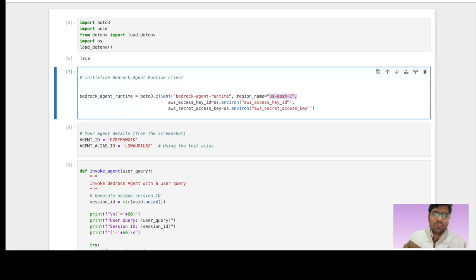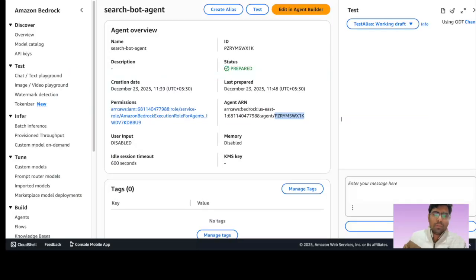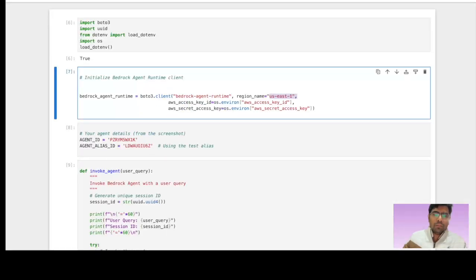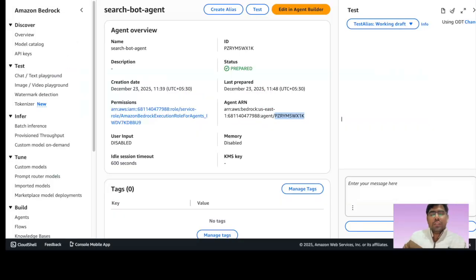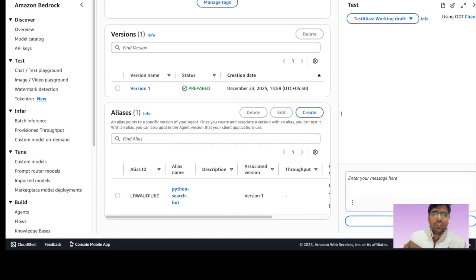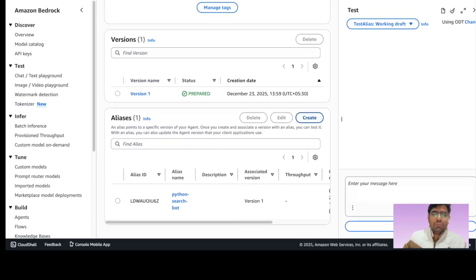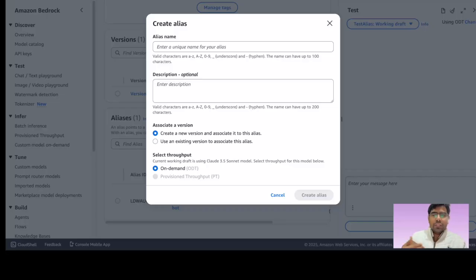Sorry, this one is not that one. Am I missing something? This agent alias ID. Okay. Yeah, very good point. Basically, you have to create one alias, which is just an instance to invoke our agent. In order to connect any client, whether it is using Java, Python, or Node.js, you have to have the alias. So it's a simple thing.